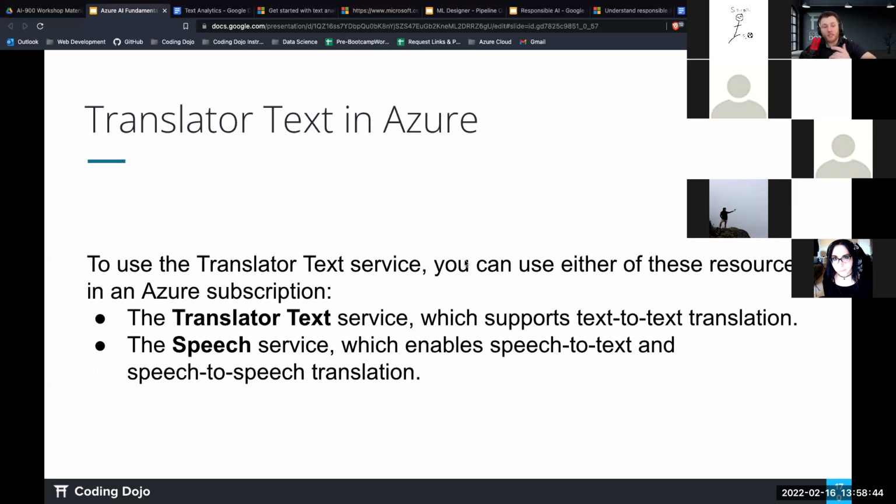So what it does is it supports, if I did want to use that, text-to-text translation and the speech service, which enables speech-to-text and speech-to-speech translation. So what's cool is if I wanted to just translate text, just text, I could do that using the translator text or the speech service, which enables speech to text and speech to speech translation.